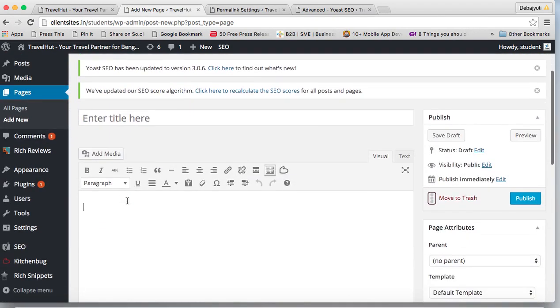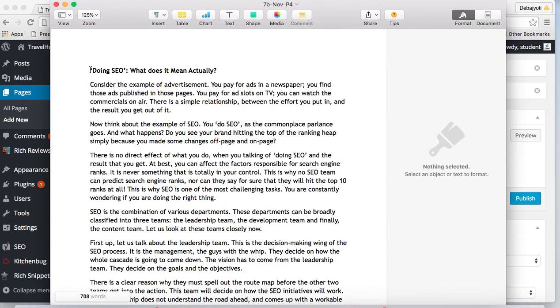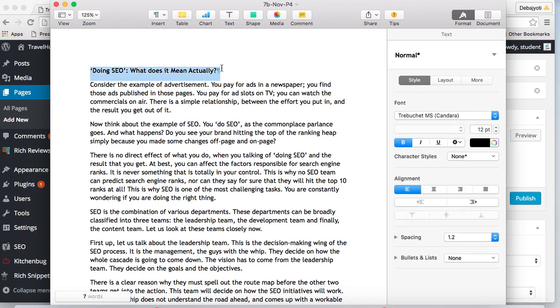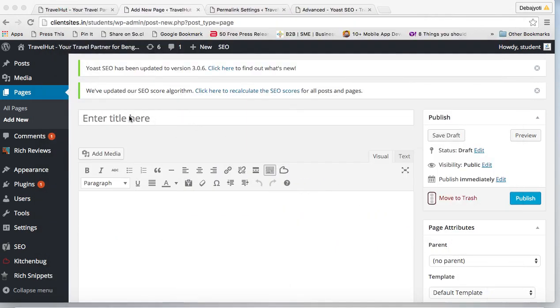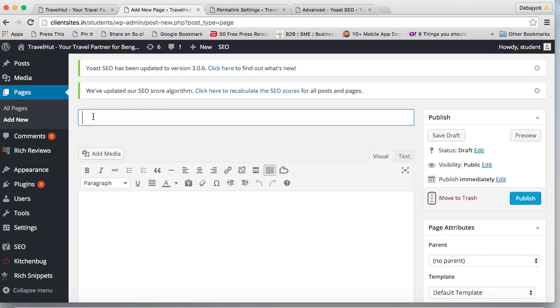So you now create a new page, and the content writer has written the content. So here is the content. So doing SEO, what does it mean actually? First we copy this into this area. So this is our H1.